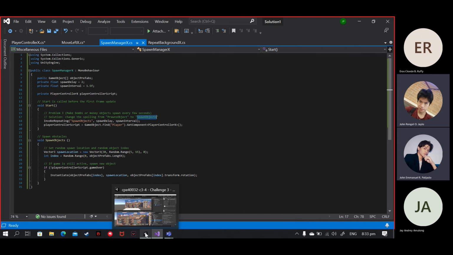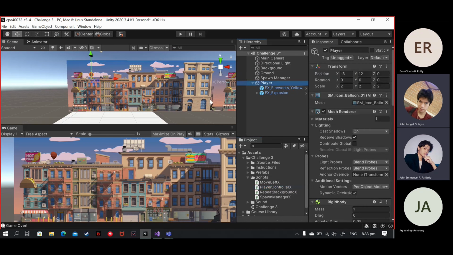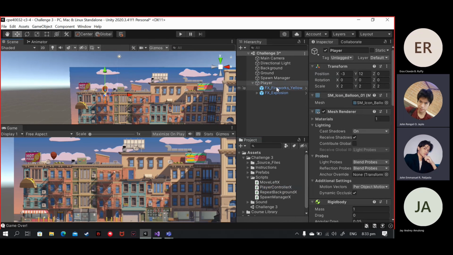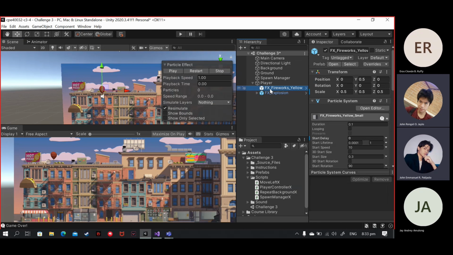Next, problem number 4. Fireworks appear to the side of the balloon. So for the solution, select the fireworks child object and reposition it to the same location as the player.